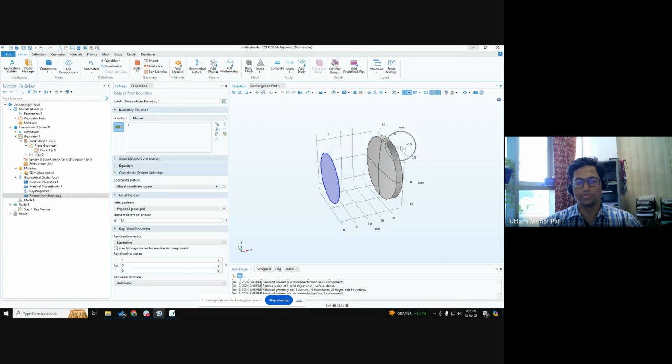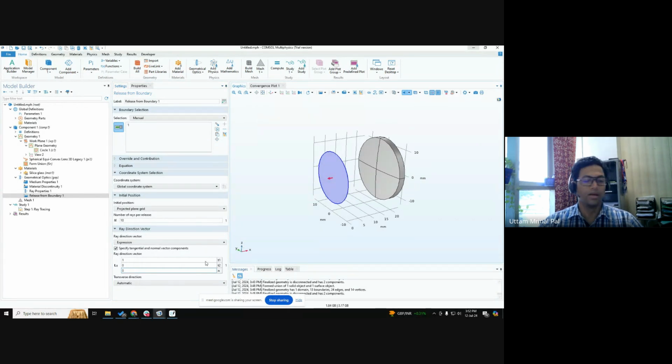You can also launch perpendicular, or normal, to this boundary by enabling this option. If you enable this, then you will see T1, T2. There are two tangential directions, that is Y and Z, and one normal, which is perpendicular to this boundary.